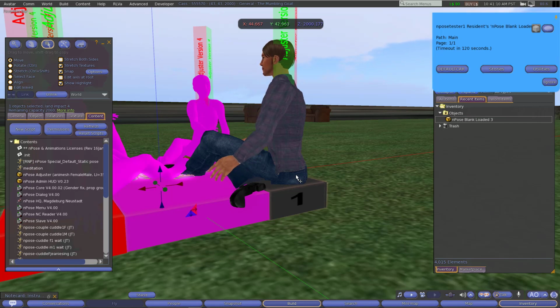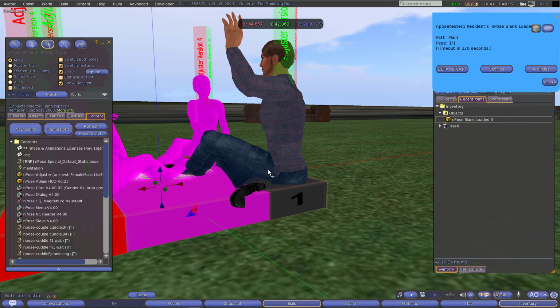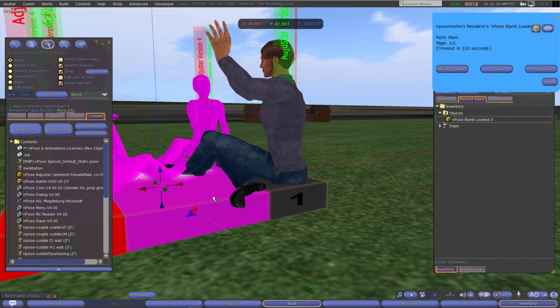And I didn't really get too excited about it. And let me talk about why. With nPose or any other pose engine, when we set up poses, we only have one chance. We have to set it up the best we can.